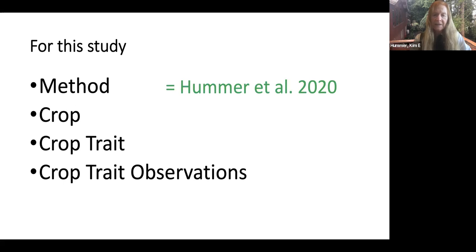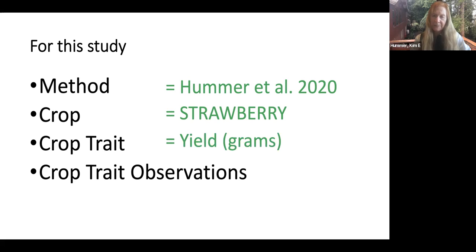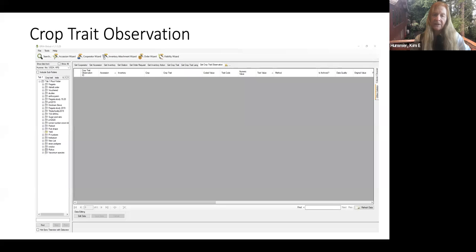So in this study, the hard work has been done already. The method has been established, and the environmental study record is already uploaded to GRIN. The crop is uploaded to GRIN. The crop trait is uploaded to GRIN in terms of the name of the variables. And the crop trait observations are what we want to upload today.